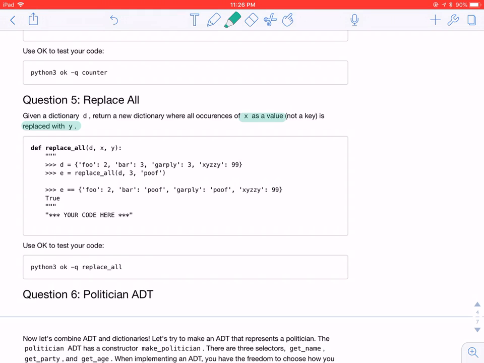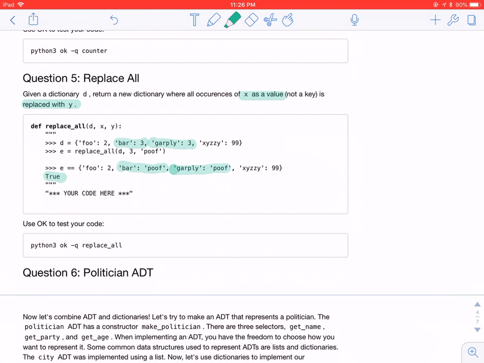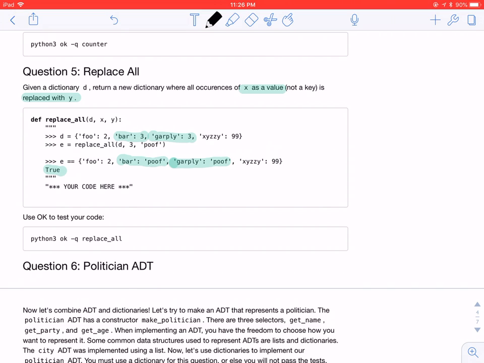So we're going to expect that this should be changed and this should be changed because they both have the value of 3. And if we look here where it checks to see if e is equal to this result, we can see that it returns true, and it returns true saying that bar has been changed to the value poof and garply has also been changed to the value poof. So the idea behind this question is that you're going to iterate through the dictionary and check whether the value of this key is equal to x, and if it is, you're going to change it to y.